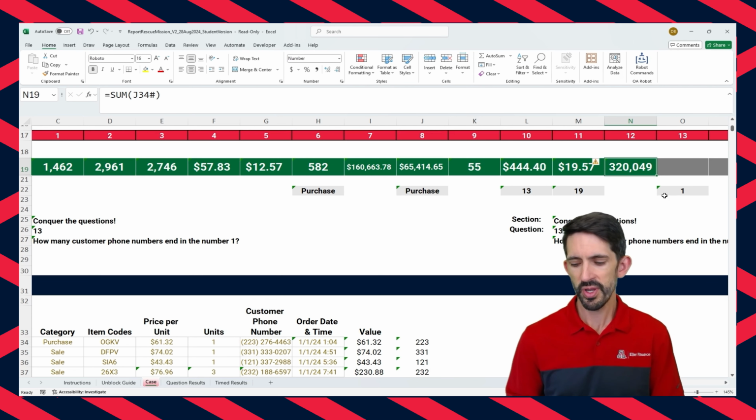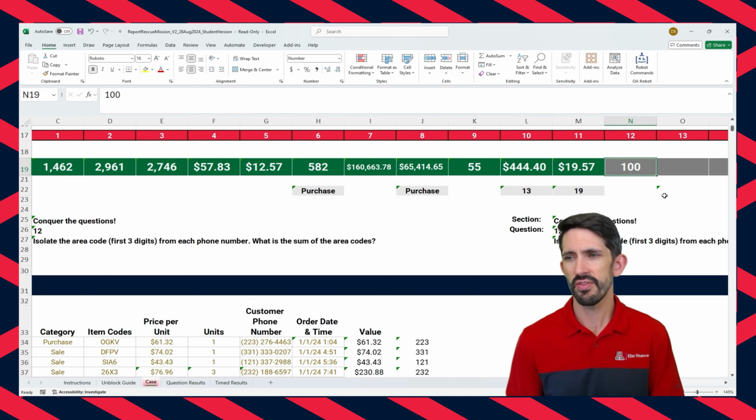Now, if you go through here and you get a wrong answer, say you just have 100 in here, it's not going to light up as correct, and it's not going to let you go to that next question yet.